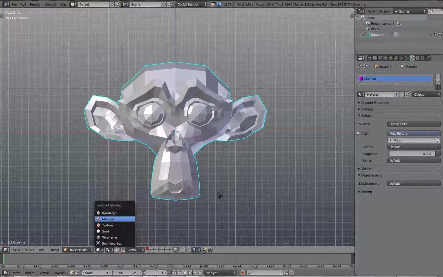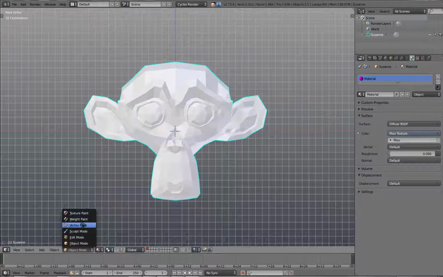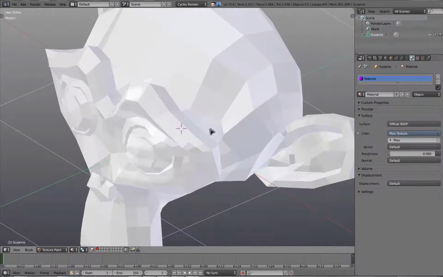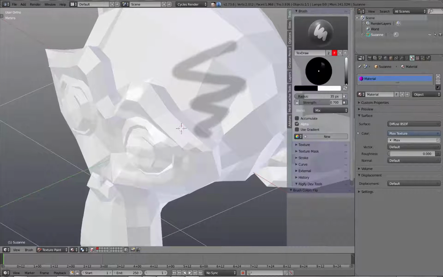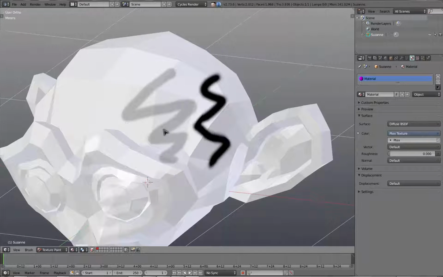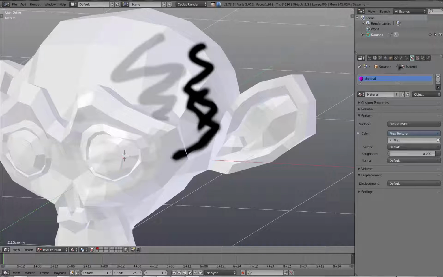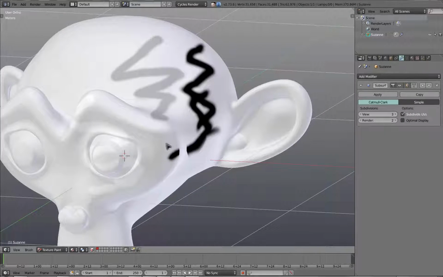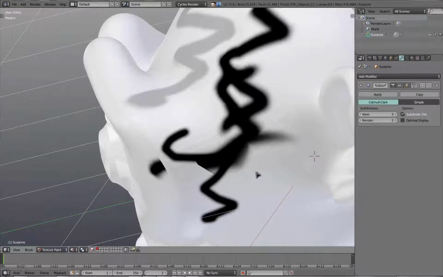Now let's change to material mode and texture paint mode, and here you can see it is working. I'll change my brush color so that's a little more obvious. Alright, so this works okay. No real issues here. You can go and add a subdivision surface and everything smooths out nicely. You can continue to paint on it.